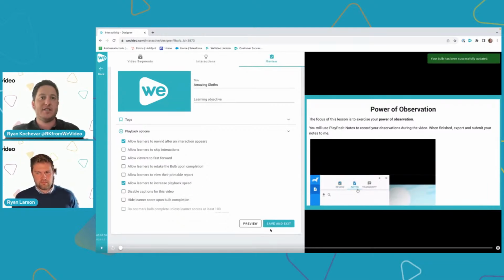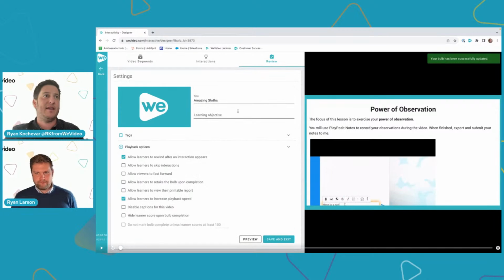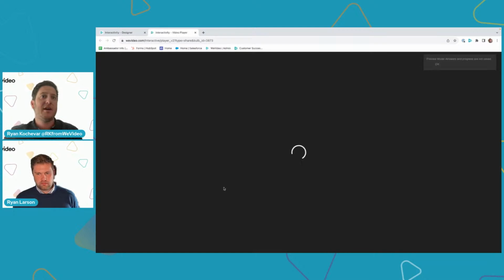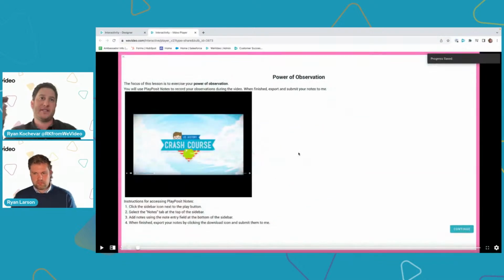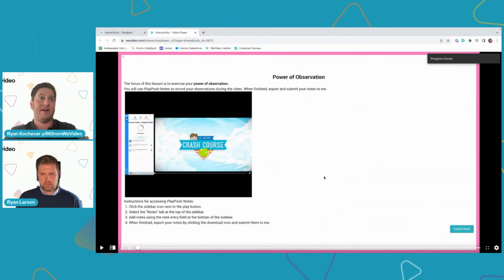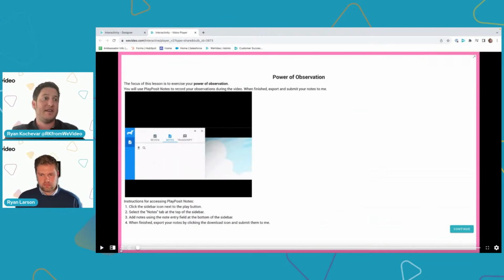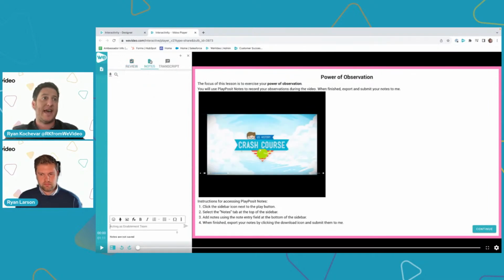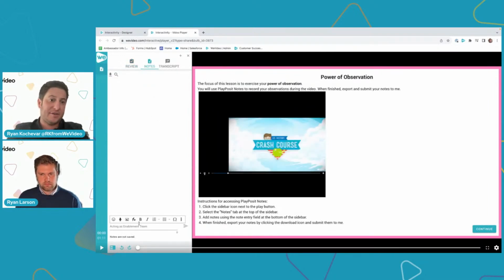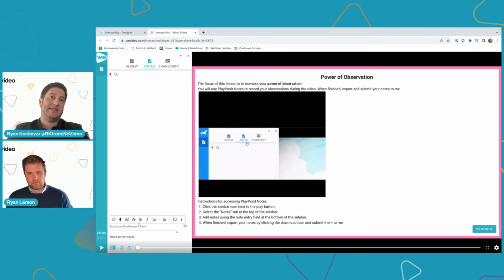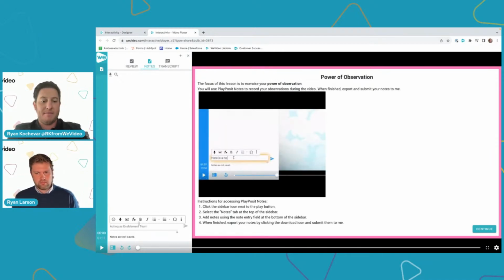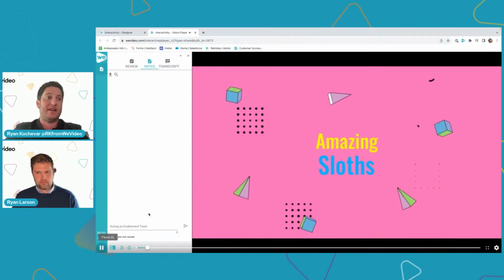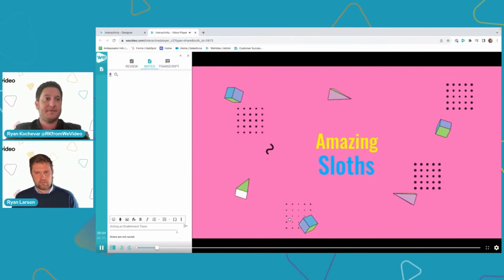I'll hit Save Changes, and then I can select Preview and take a look at what this would look like for my students. So I'm going to select Play. It's going to pull up my power of observation information. It's going to tell me that I need to go to my sidebar and navigate to my Notes tab, and that I can now start entering my notes about the Amazing Sloths video. So as I play the video, I select Continue. As a student, I can now take notes on the Amazing Sloths.